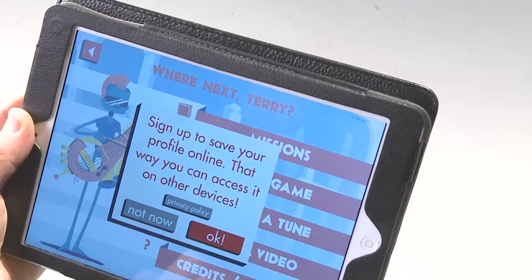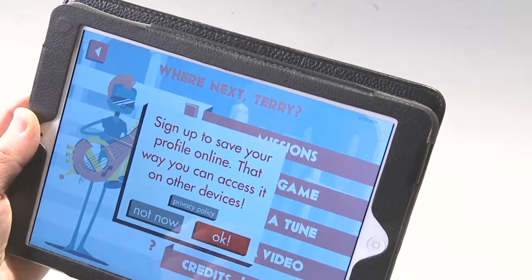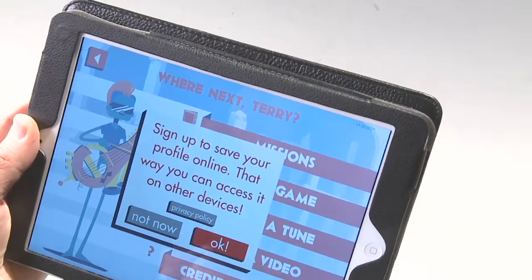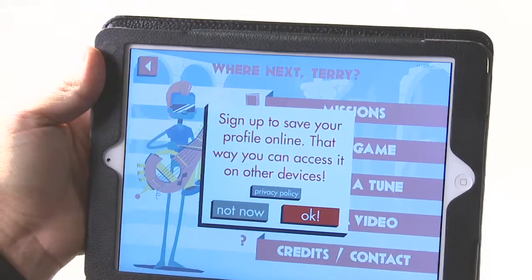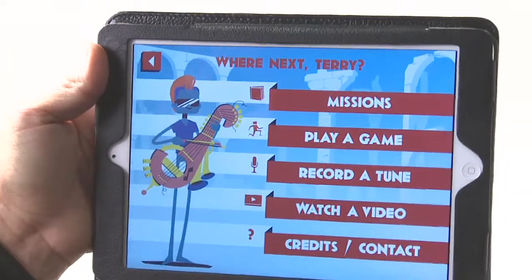Now, BandBlast has no ads, no data collection. Now it does ask you if you would like to log in in order to save all your scores from the game. You don't have to. Everything will fully work 100% without ever logging in. So I'm gonna tap not now.